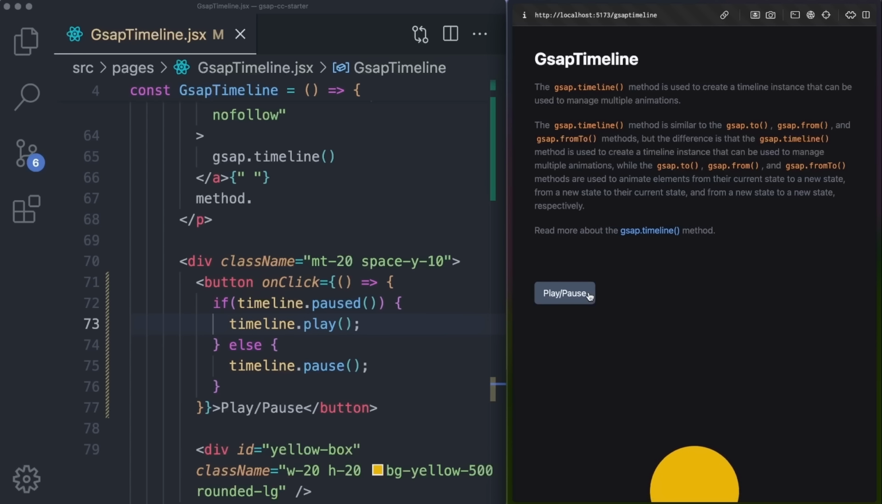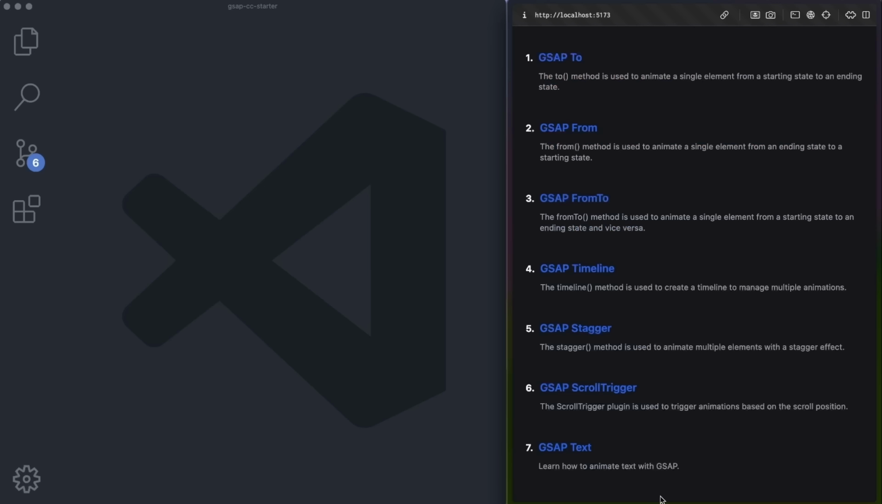Then you can trigger it again and it works. So I think you can see the benefits of running animations within a timeline. You have more control. Now let's move over to the fifth method in the GSAP repertoire, stagger.